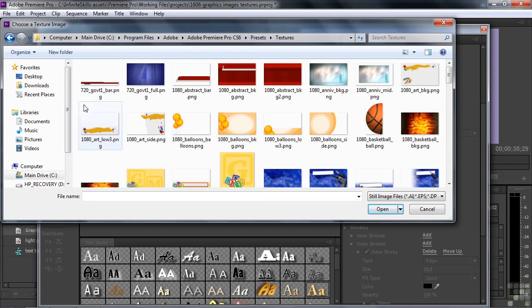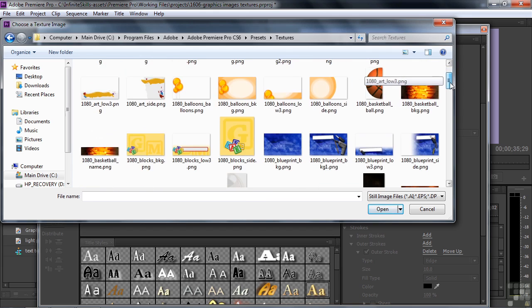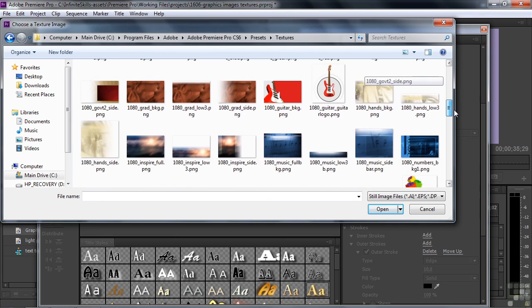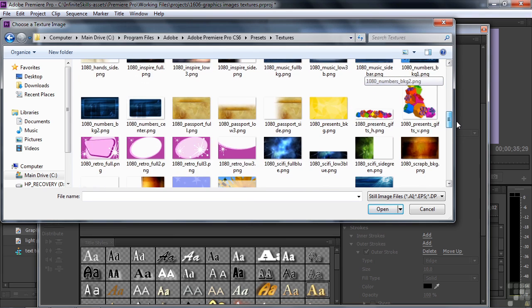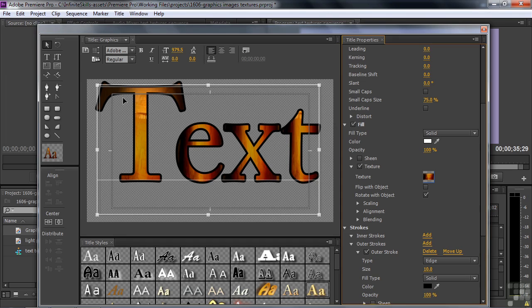Now it says textures, but it's actually full of all kinds of graphics that are used elsewhere in things besides textures. But you can look at some of these things and they can be used as textures. So what I want to do is take this scrapbook background here, this little guy here. I think that'll work fine. Double click on that. And it's going to add it as a texture inside the text. I think it looks really cool to do that.